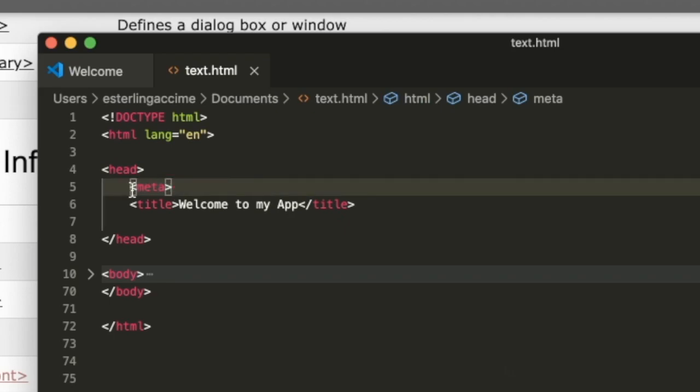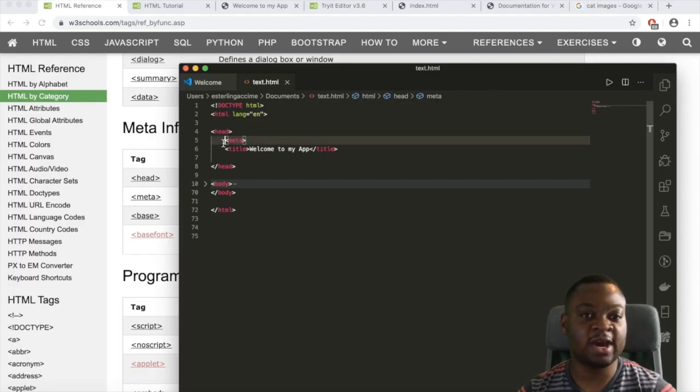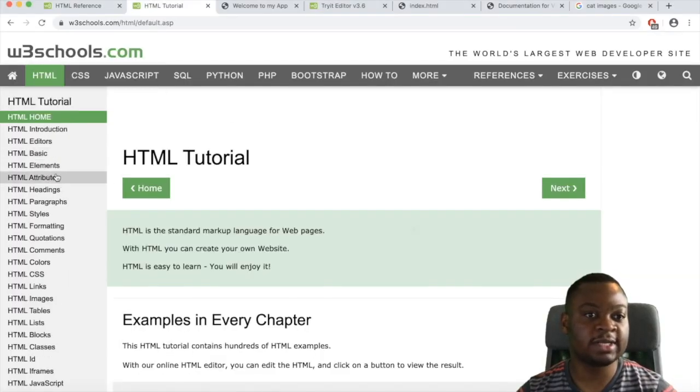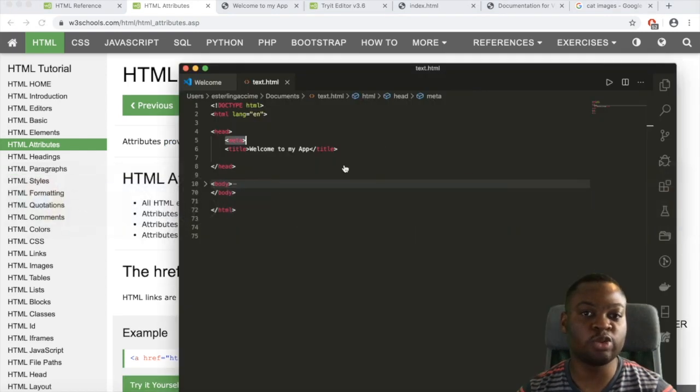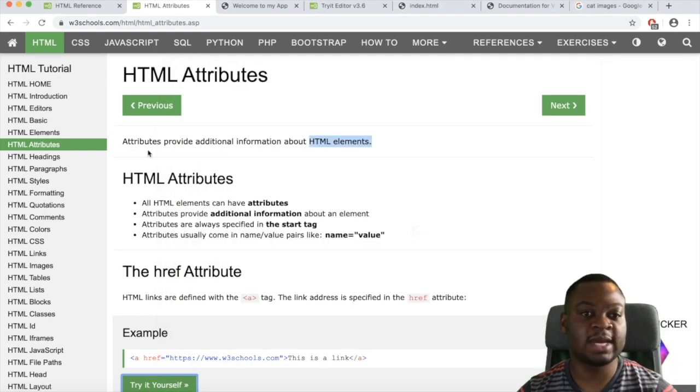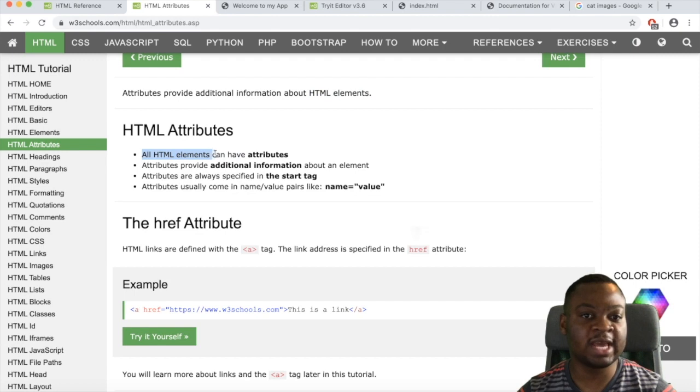Now, every single element has the ability to have attributes added to it. So if I go here and click attributes, you can see what an attribute is all about. It provides additional information about the HTML element. So again, remember, this is one HTML element. Now it adds some further additional information about that element, and all HTML elements can have attributes inside of them.